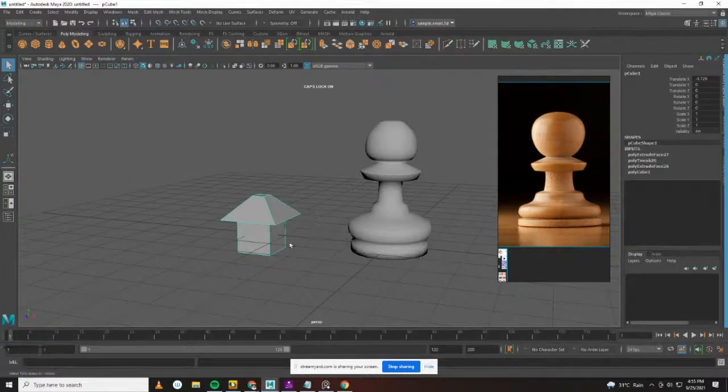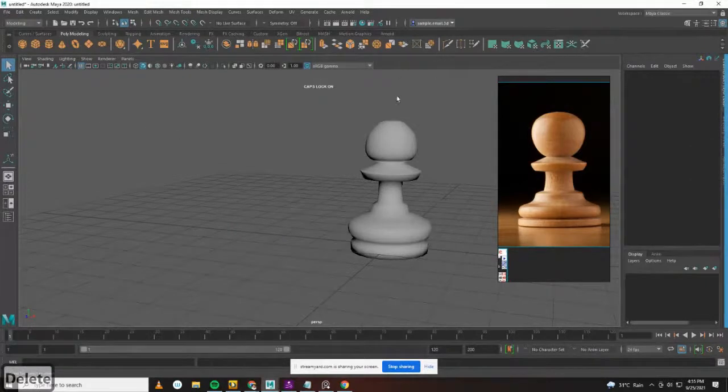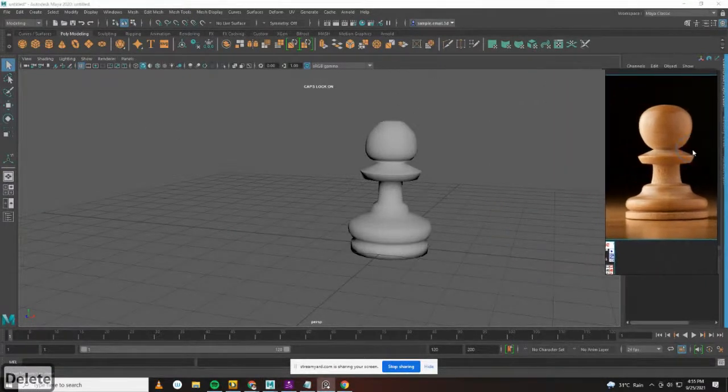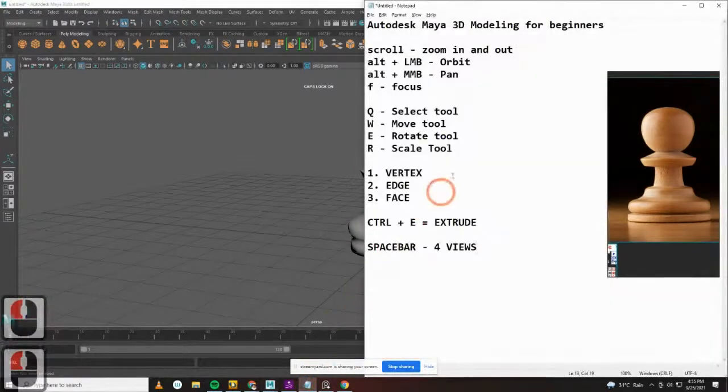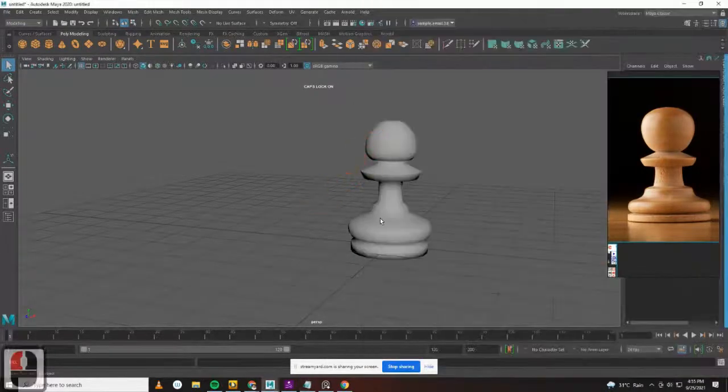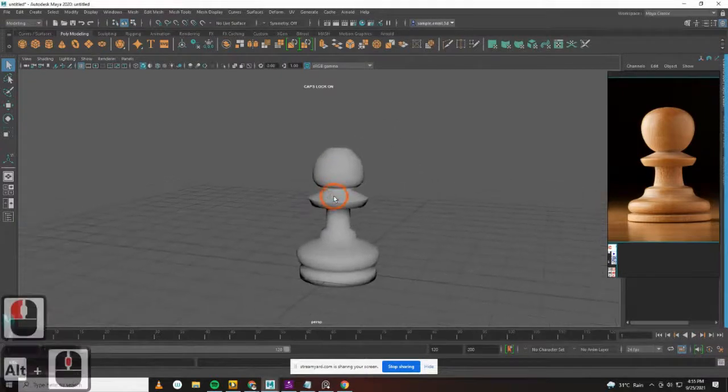If you're using a different software, there's no problem. You can also find these things. There's also a counterpart of those tools in your software. Those are the basics: how to move the model, how to interact with the viewport, the basic components, the vertex, edge, face, and extruding. You can also see that in the other software.